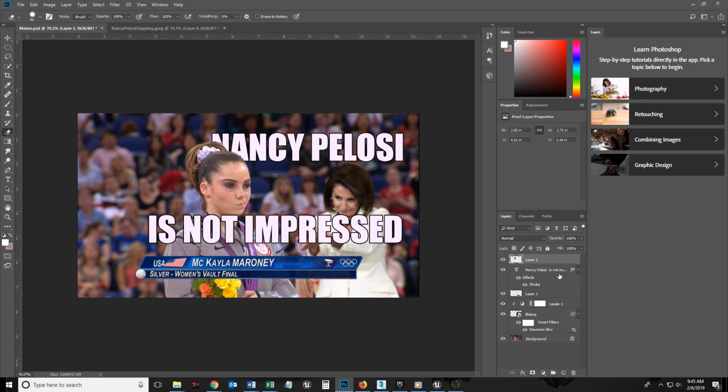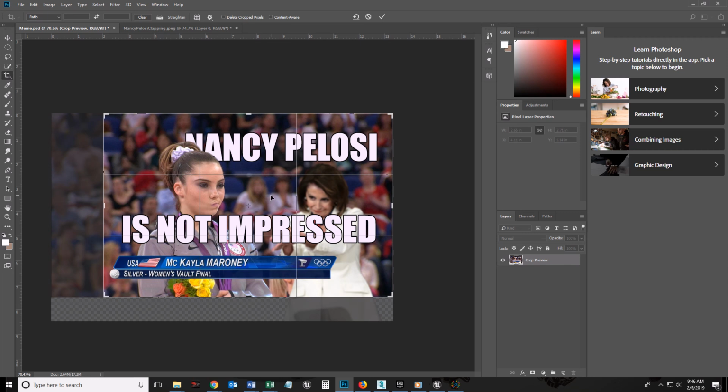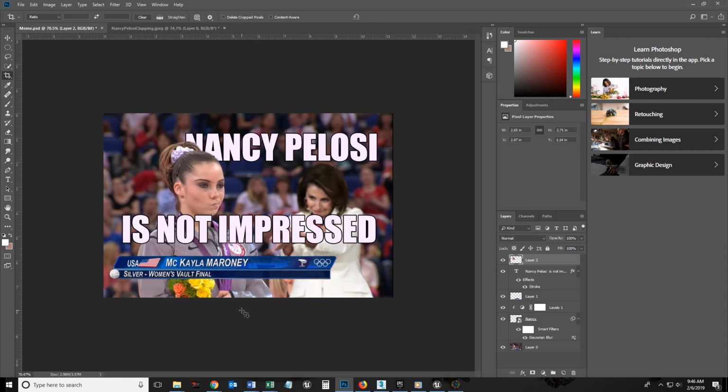And the other thing I'm going to do is use my crop tool. Make sure I'm not deleting cropped pixels because I want to kind of center this. I don't want all that space on the left. There we go. Double click it. There we go. That is my meme.